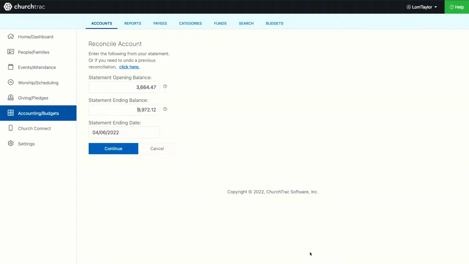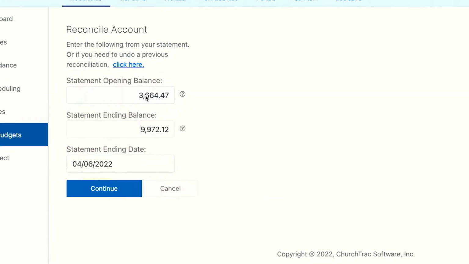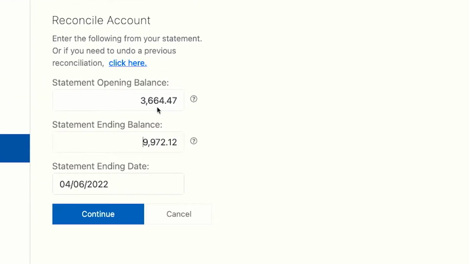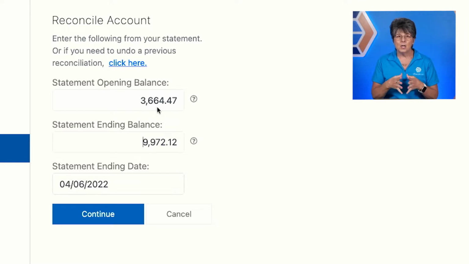Note that in this screen, the very first thing that you are going to see is the statement opening balance. This statement opening balance is very important because it pulls directly from your beginning balance transaction or your last statement ending balance. Okay, so it is not editable. The only way to change it is to update it in your account register.